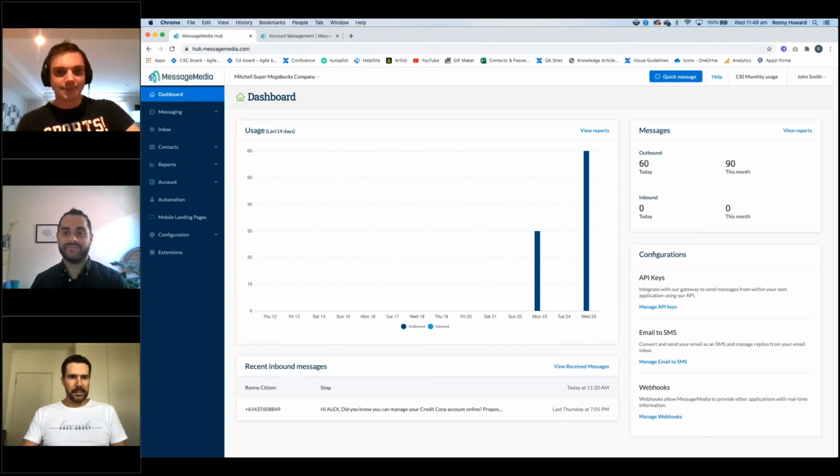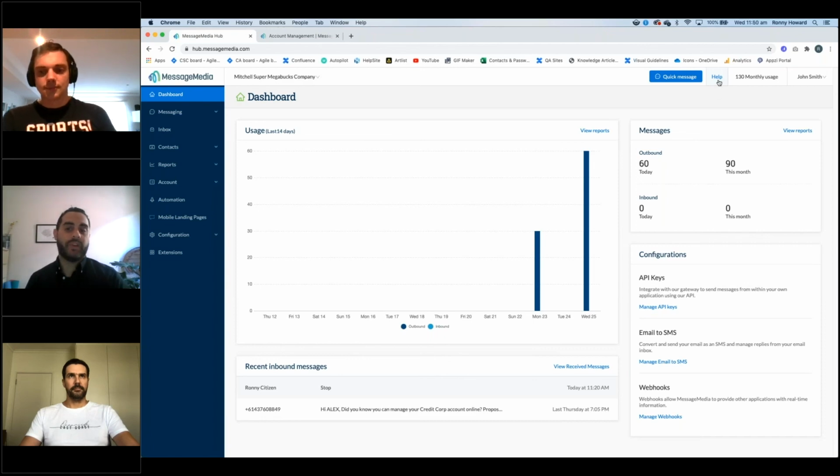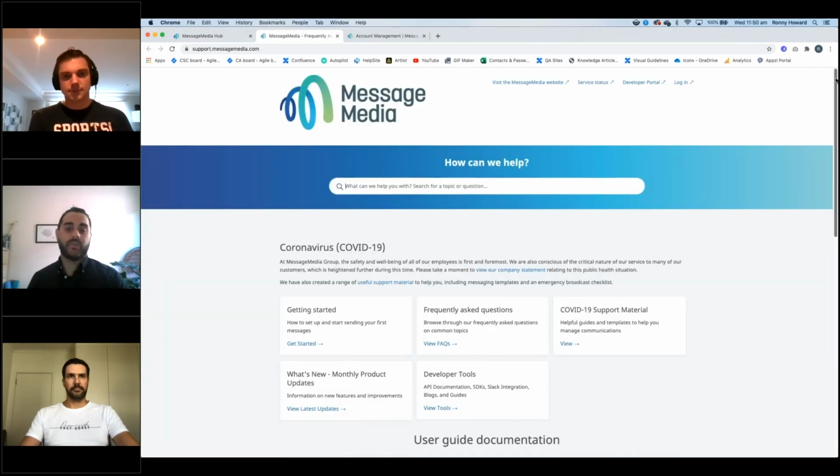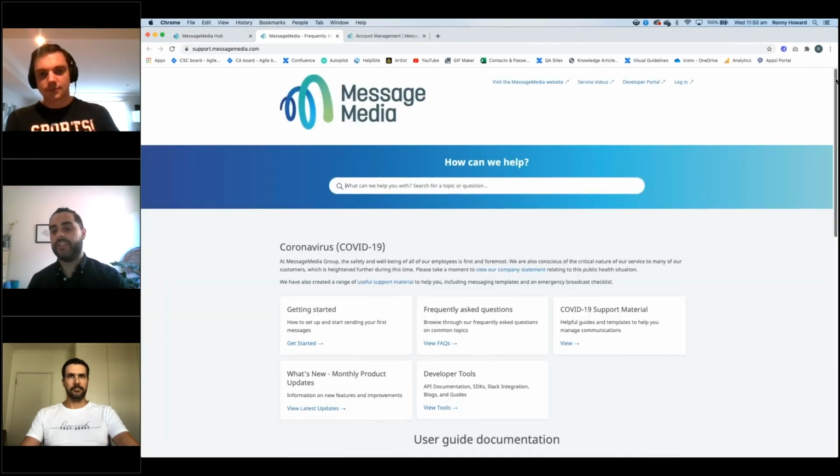Fantastic. And in terms of help and support, what options have I got? We've talked about this support site, where do I find that, and what options have I got available to me? Yeah, so the best port of call for you to get help quickly, right at the top on the right hand side next to quick message, there's a help button. This database is amazing and we're continually upgrading it. It's quite large and it has everything you'd need in there.